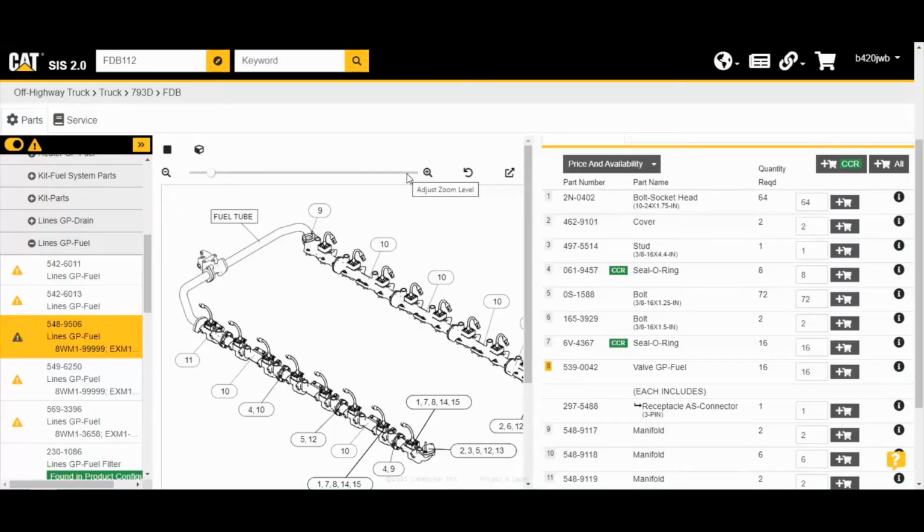In SIS 2.0, some parts consists give you the option to view the graphic in a 3D image. By default, whenever I click on a parts group, the 2D image is going to populate on my screen first. So to know if you have a 3D option, at the very top of the graphic, you'll see this 3D box, and if I hover over it, you can see it says click to see 3D image, and that'll bring me into the 3D graphic.